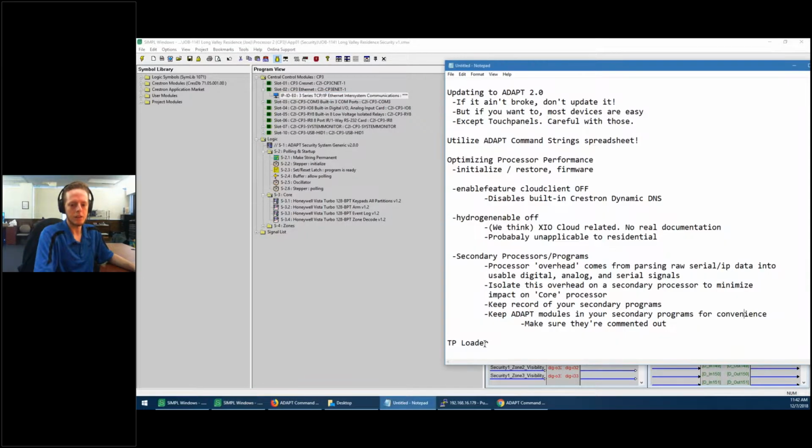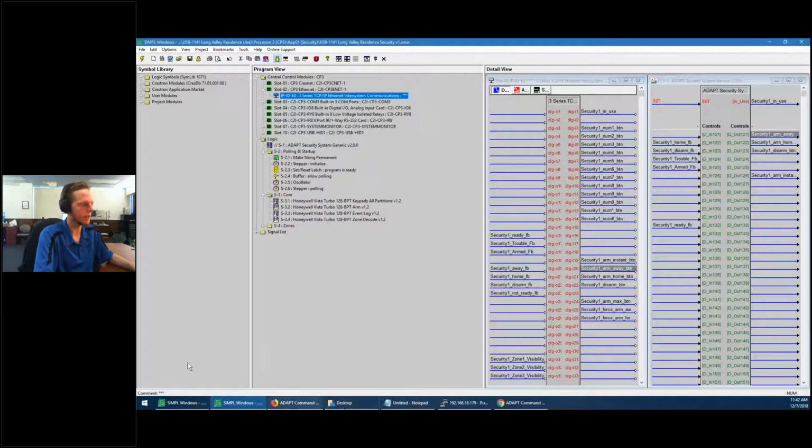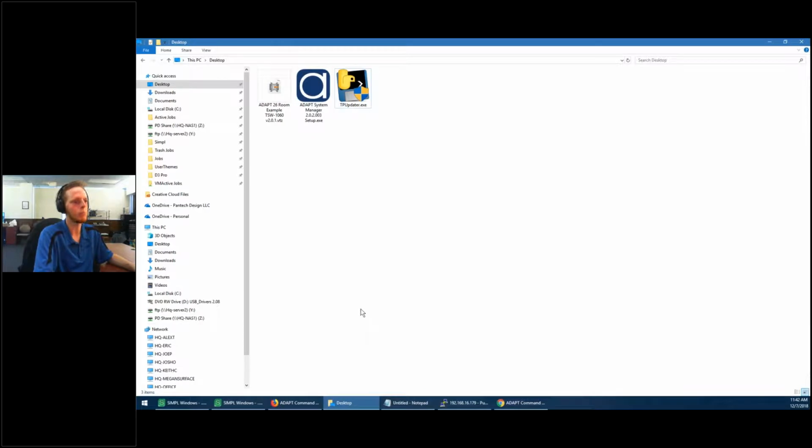Let's see, the last thing on my list here is our touch panel loader. This is a utility that I have built, and we're hoping that it will help save you guys some time. We're all about saving you guys time, right? One of the more tedious processes, at least I've noticed, when I'm actually on site is loading touch panels, right?